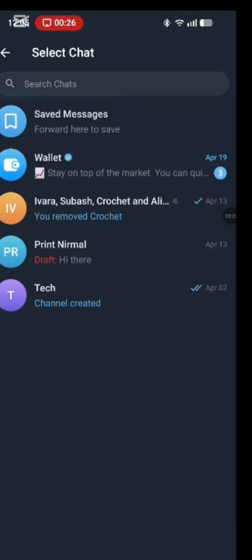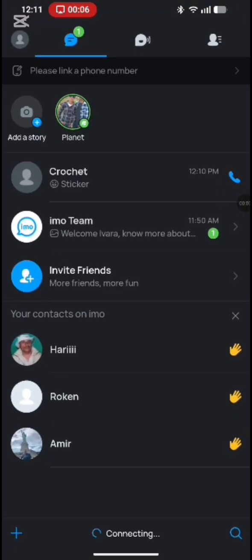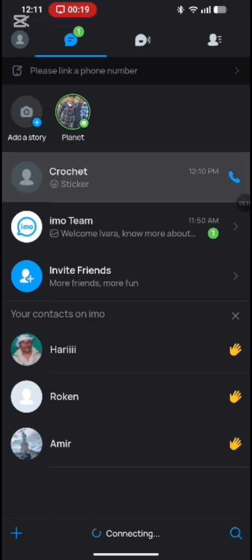Similarly, to mute someone on IMO, what you need to do is go ahead and open your IMO application on your device. The home page of IMO will be displayed on the screen. Choose a message you would like to mute and tap on it. Once you open up the message, click on the three dots at the top right corner of the page.